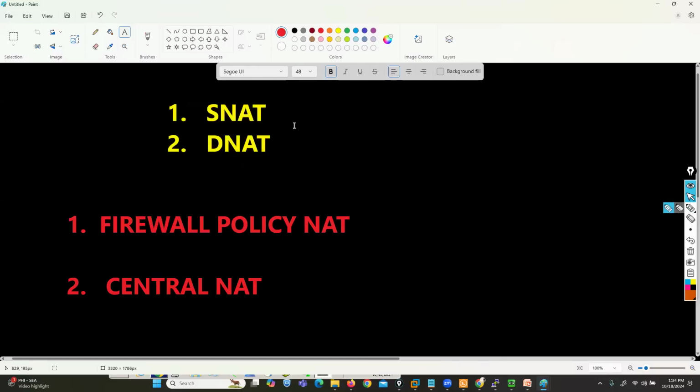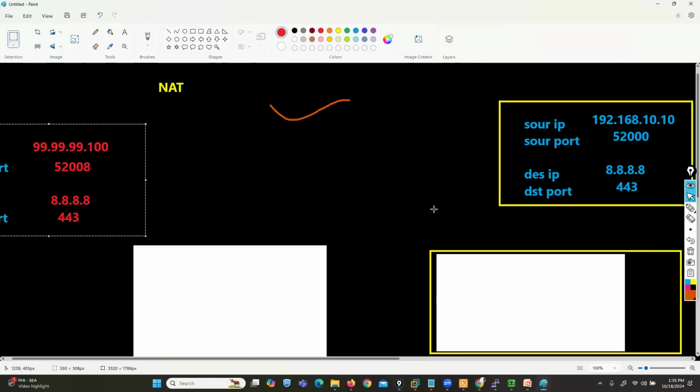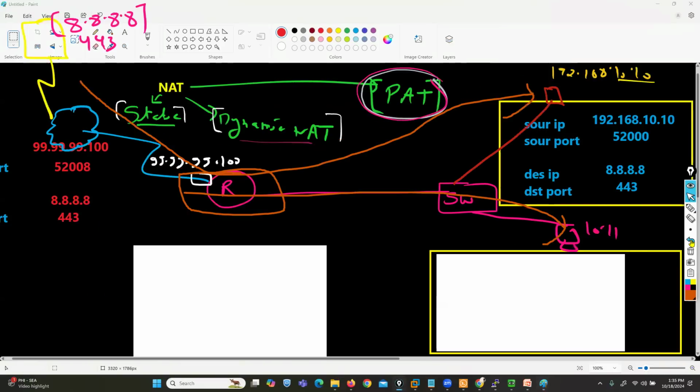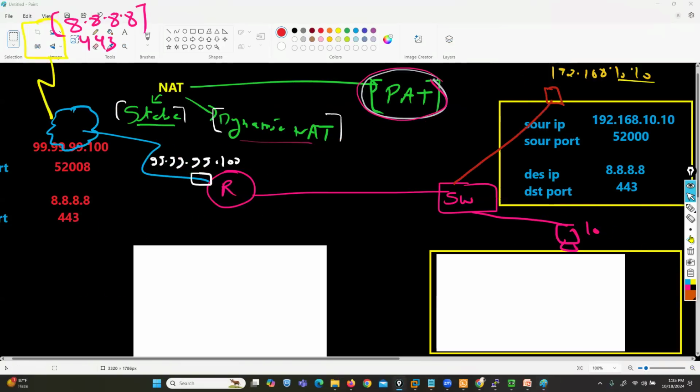So what is source NAT? This one is a great example for source NAT. What are you doing in this topology?